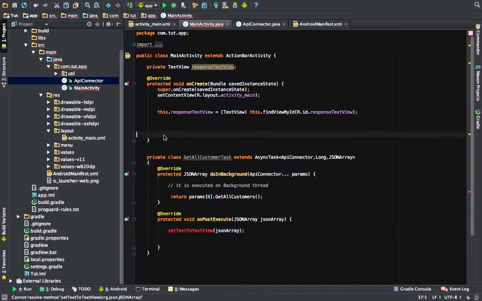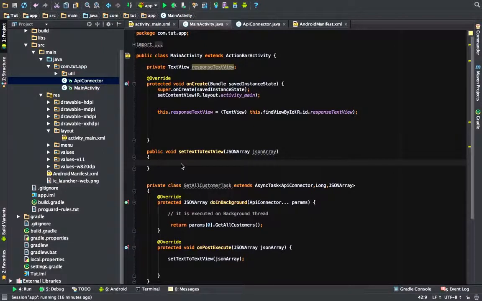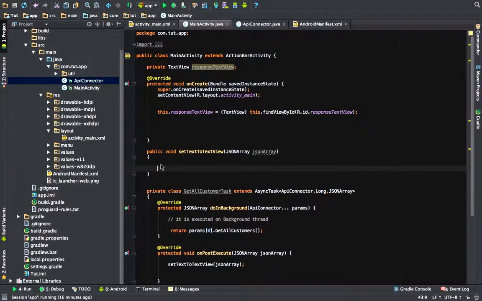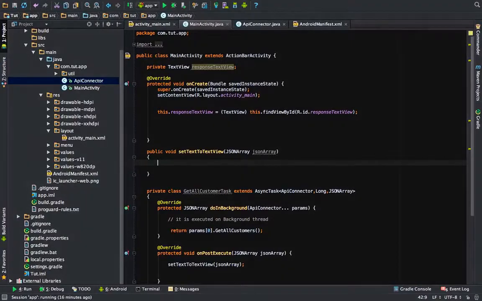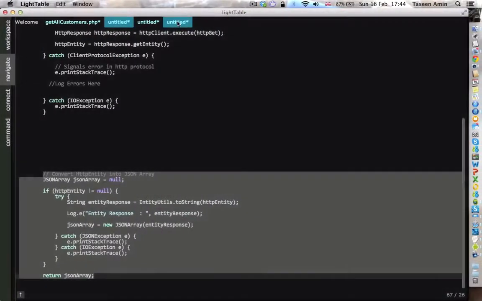Now this is a method we need to create, text JSON array. In this method, we are getting a JSON array from the PHP script. What we are doing here is iterating through the JSON array, getting the JSON object from it, and then making a string which I will post or display, whatever the word is.